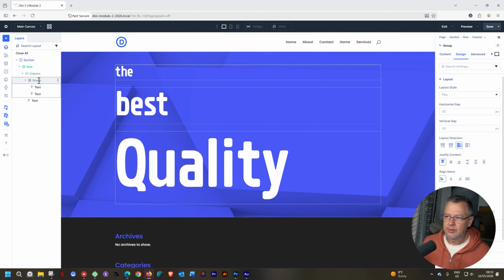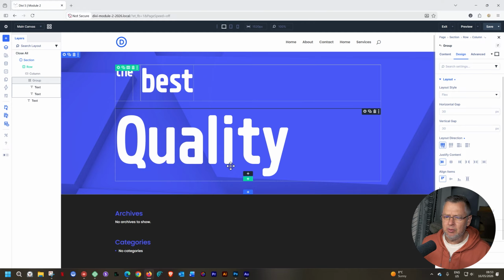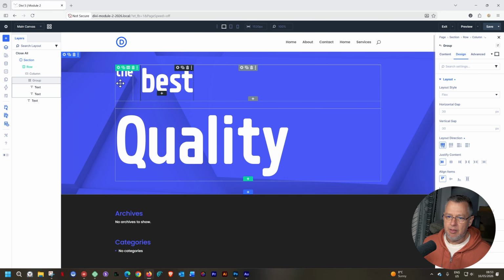Select group, design on the right, layout. Currently it's in column, put it on row. Things are starting to come together, the and best. And what is this space here? Currently I'm still in X-ray view. I think I'm going to leave it on X-ray view so you can understand what I'm doing. That there is a gap that the group is applying between different modules within the group. And that's how we work in the flex world.